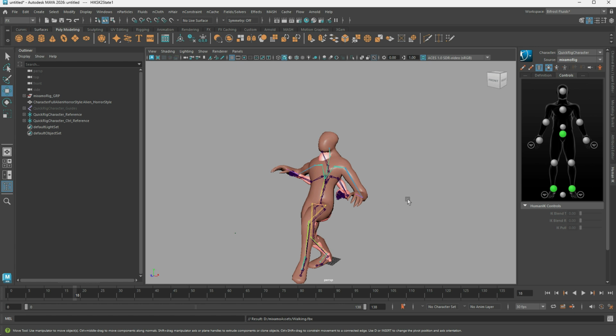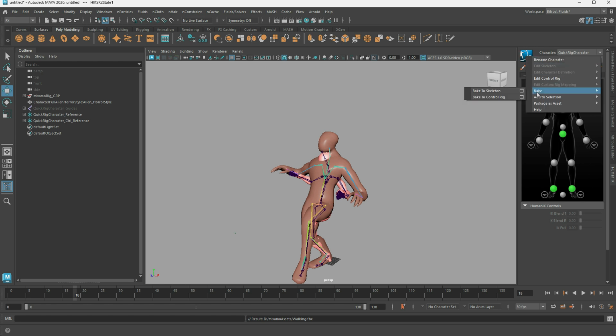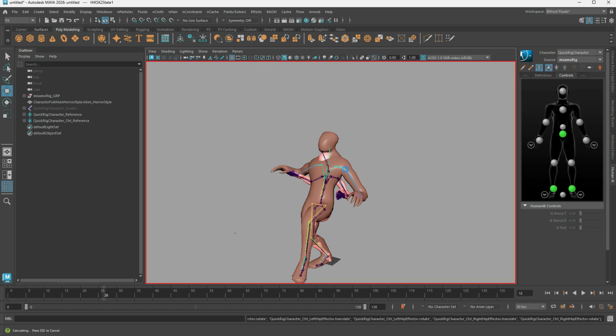For the moment, this animation is directly driven by the Mixamo rig. To make it independent and baked onto our Allen character's controls, we need to bake the animation. Make sure your target character, Quick Rig character, is selected in the character drop-down. Then click the Bake button. Choose Bake to Control Rig because we want to tweak the animation using these controls later.